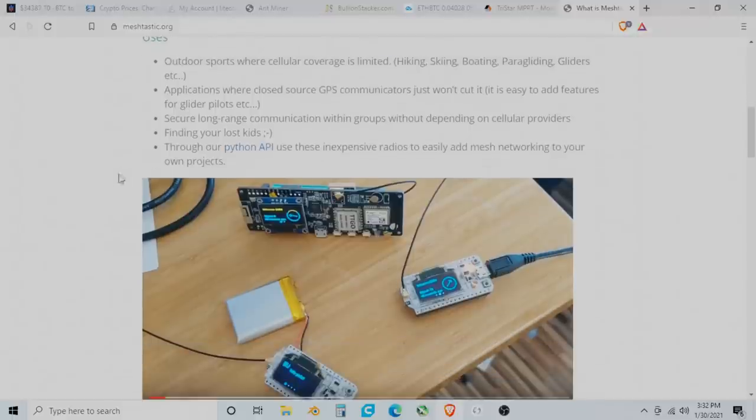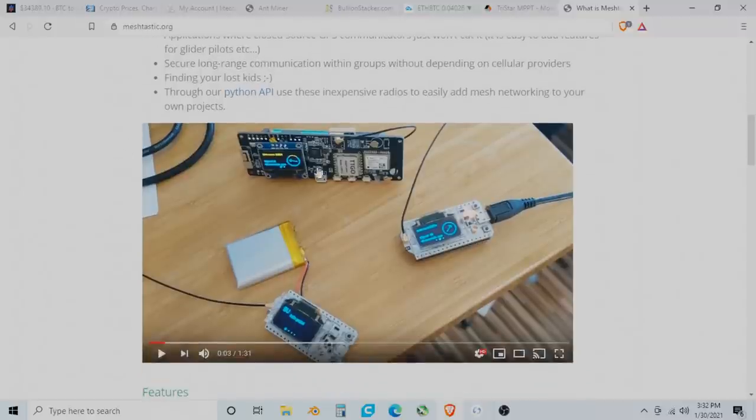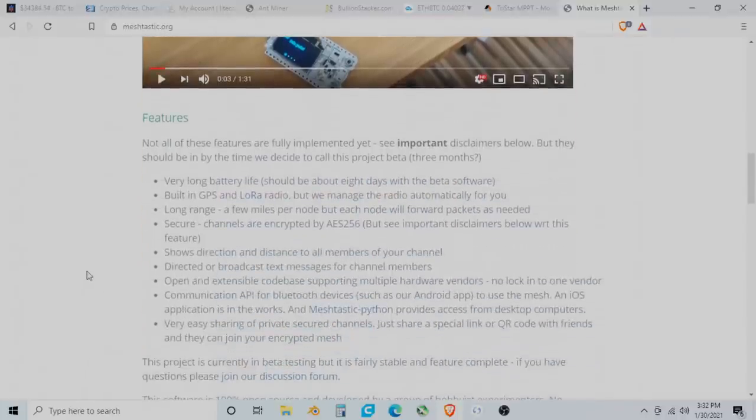And these use something called LoRa, which is long range communication. And then you can see a couple of different types of radios here, and basically that's the gist of it. It's just a way to text each other over long distances without any other kind of infrastructure. These radios create a mesh network between themselves that is the infrastructure that allows you to text.